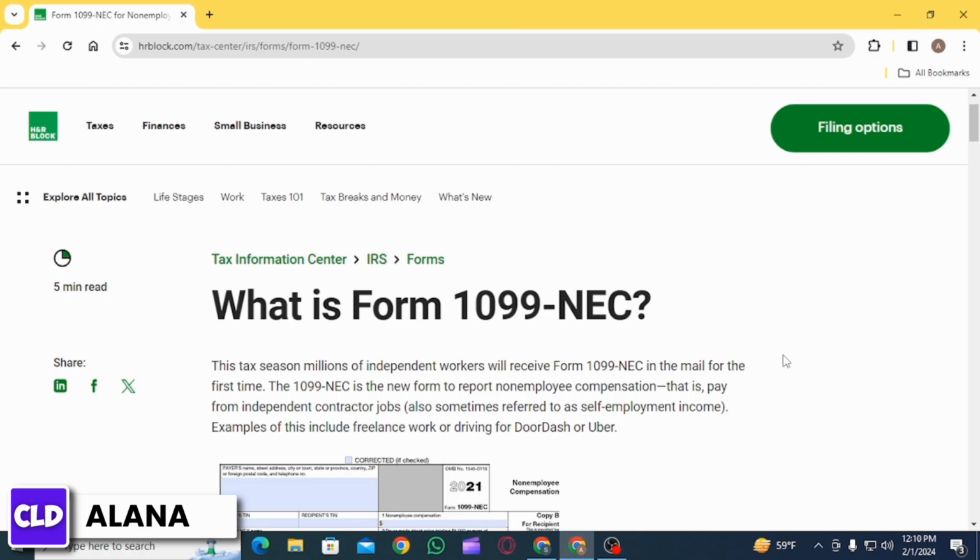If you are using H&R Block, you will typically enter the information from your 1099 NEC into the appropriate section of the software. The income reported on this form is considered self-employment income, and you may be responsible for paying both the employer and employee portions of Social Security and Medicare taxes on this income.